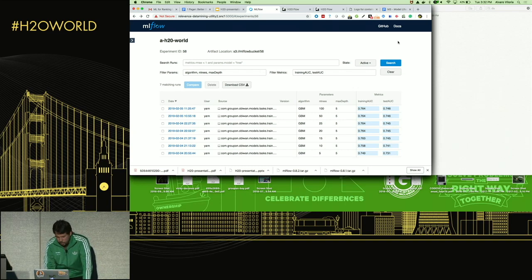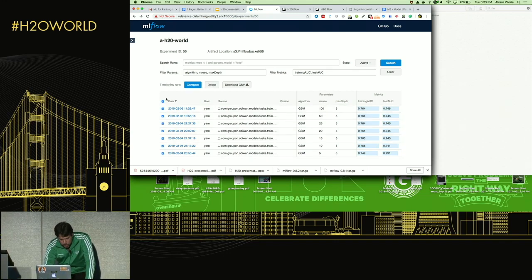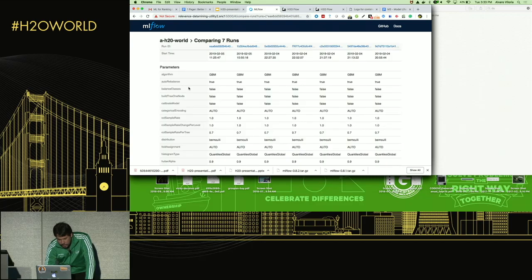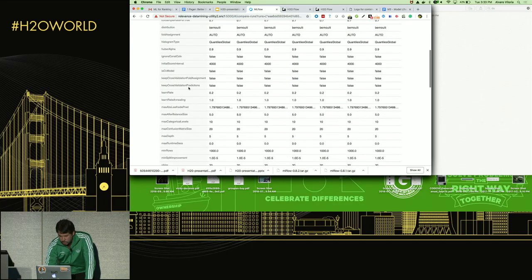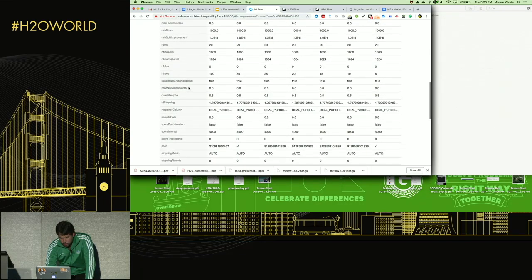I train a power of like 5, 10, 15, 20 to 100 trees. And I just want to check how the power of training AUC and test AUC increases or decreases. So I can see that actually after 20 trees, there's no improvement. But what if I want to compare them? I can compare them one-on-one. I can see everything that gets logged here.